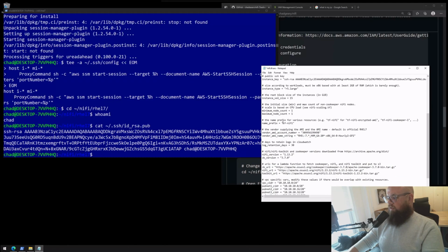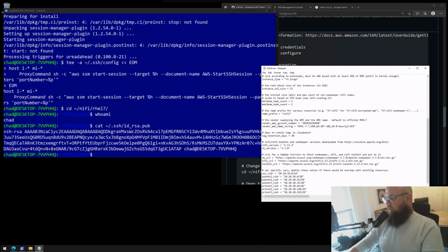Next, we have a name prefix. This is a label applied to a bunch of resources that are created in AWS. It's tf-NiFi, or Terraform-NiFi. You could set it to whatever you want. It does need to start with a letter, and I would suggest keeping it short. So maybe NiFi 1, right? If you had more than one cluster or something along those lines.